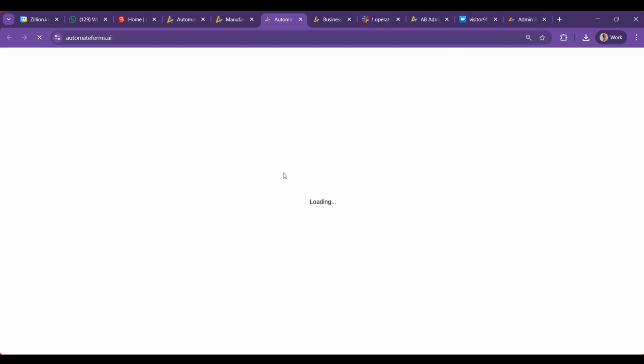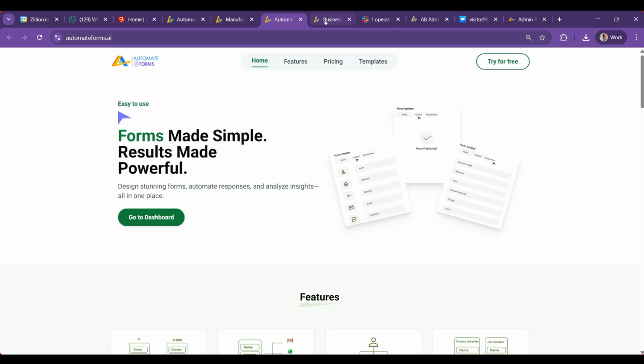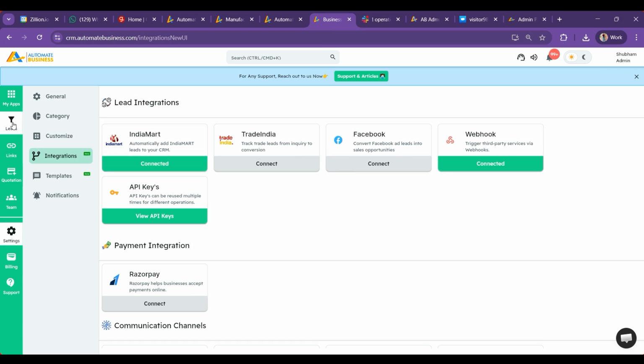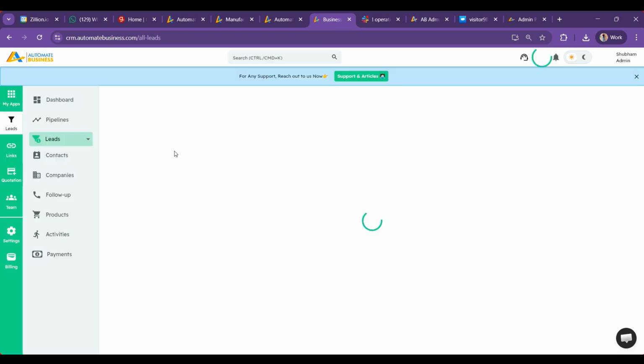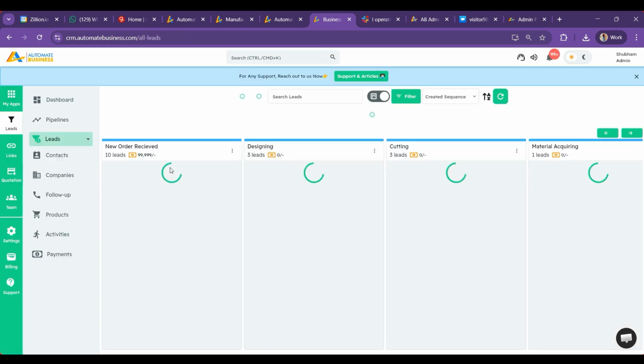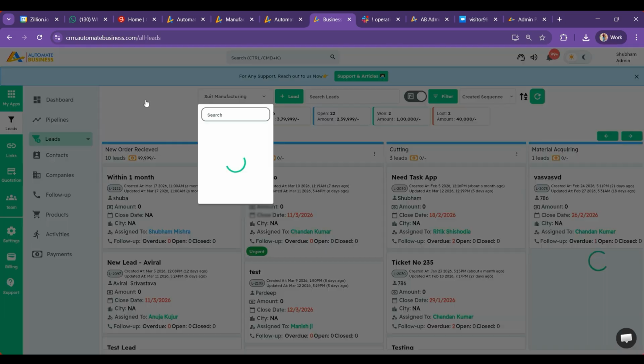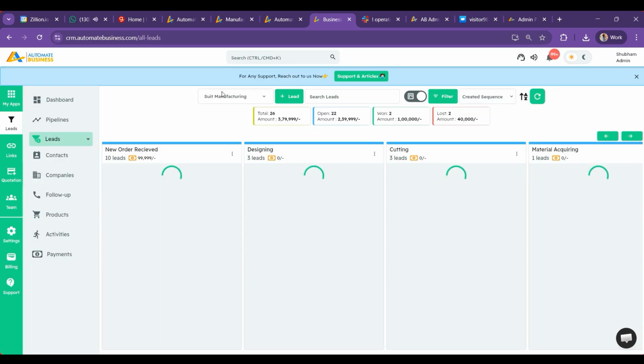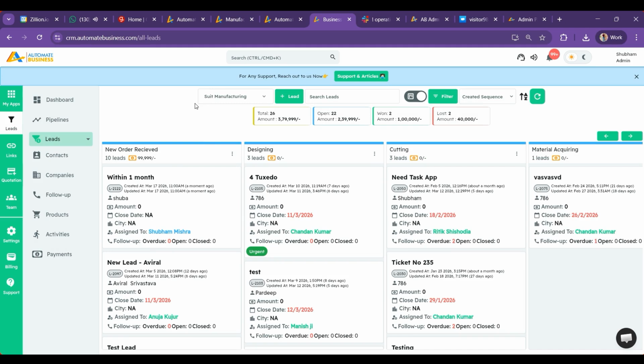Once I click on Submit, I just go back to my CRM app and check whether I received the lead or not. Here you can see we have integrated the form with the food manufacturing pipeline. Here I can see a moment ago. So I simply got the lead from the Automate form.